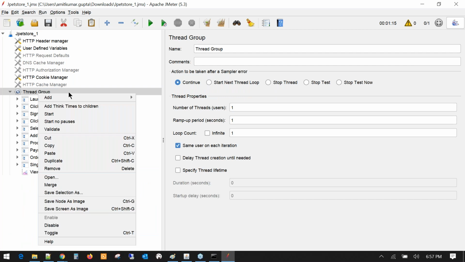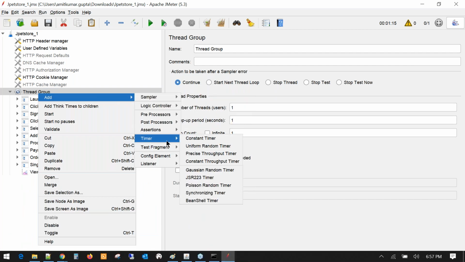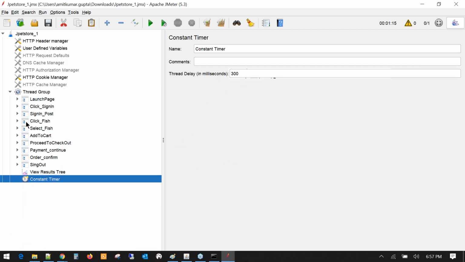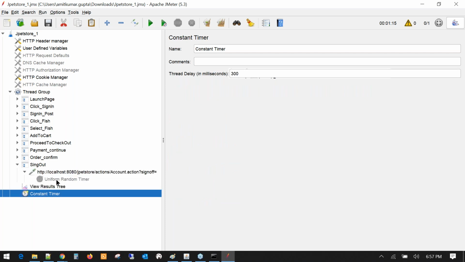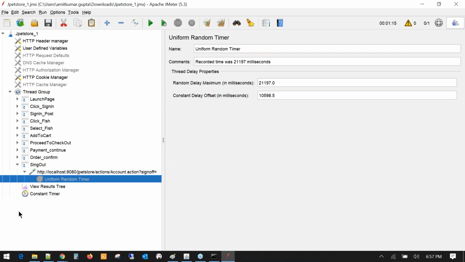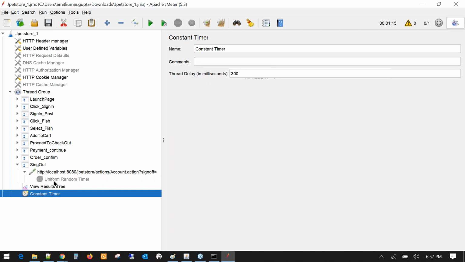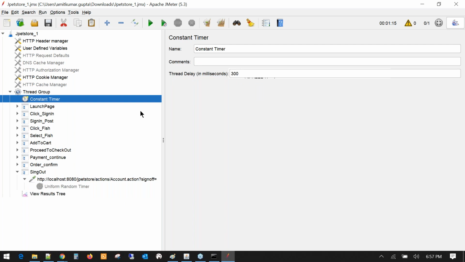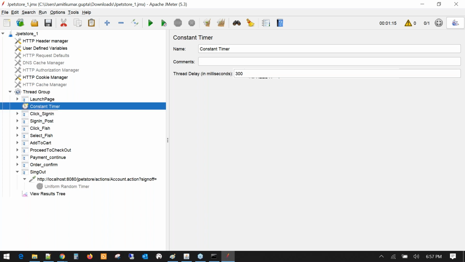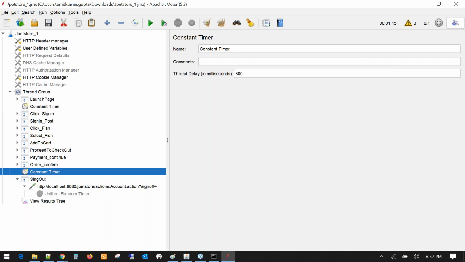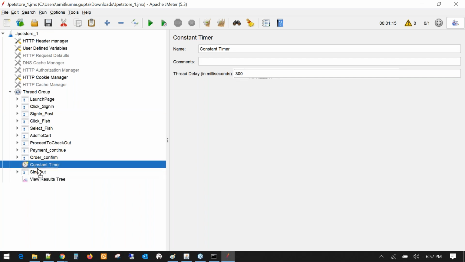Now I'm going to add a timer, which is going to be a constant timer. This is different from the uniform random timer that comes under the timer category. I'm just dragging it to the top for simplicity and understanding. Otherwise it doesn't matter where you put the timer, just outside of these transactions. There is a scope for these elements.